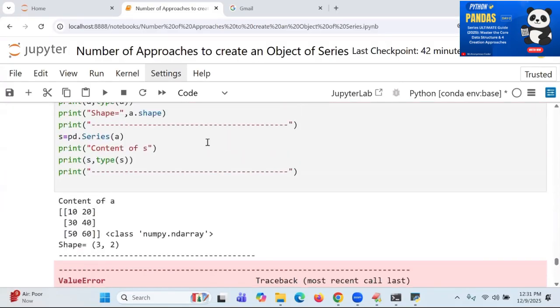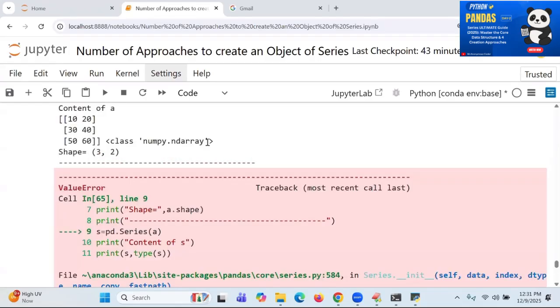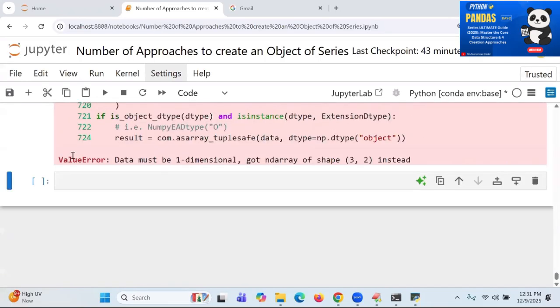Suppose if I don't cover this point, you will say, okay, ND arrays are converted. But immediately you need to think, an ND array can be 1D, 2D, 3D, like that multiple dimensions will be there. That time if I convert into series, allowed or not allowed? Not allowed. Why? Series data is one dimensional. So this is going to be a value error.